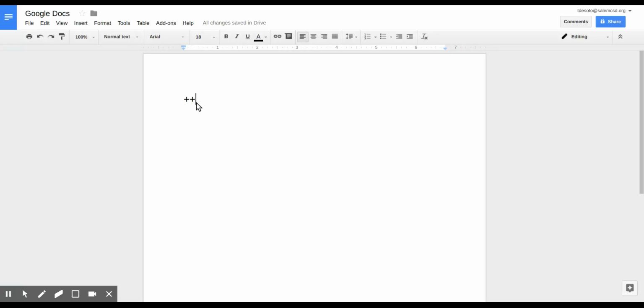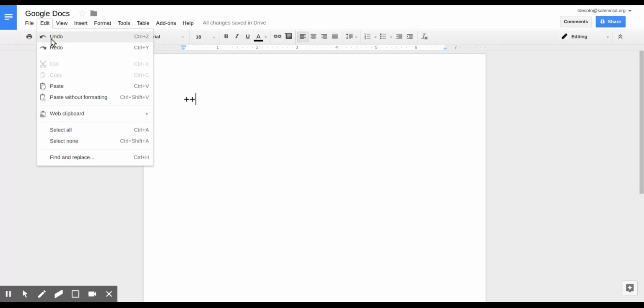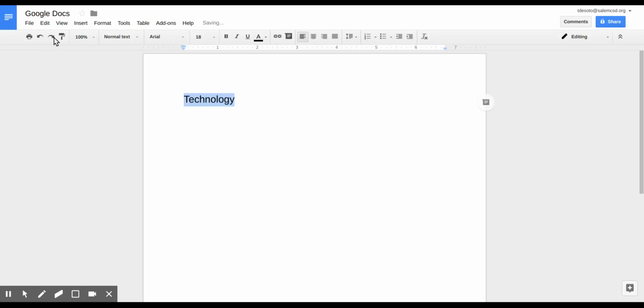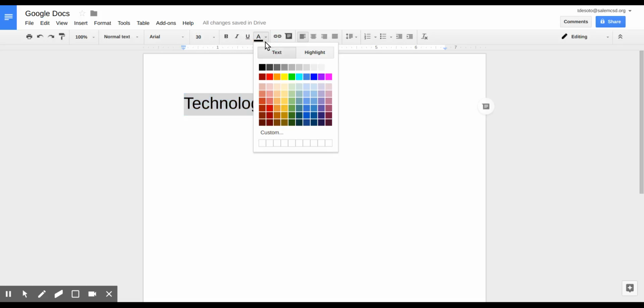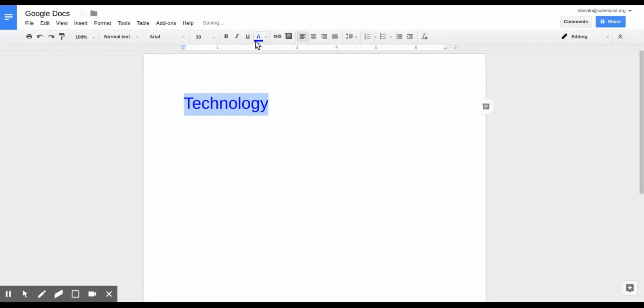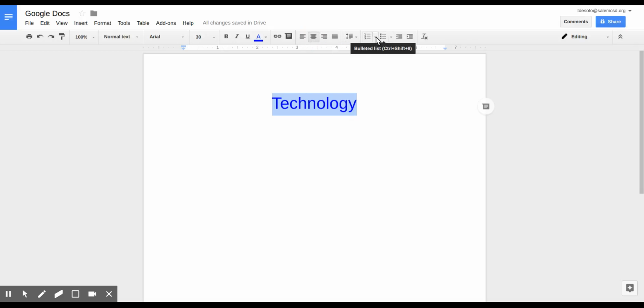If I've done something that I didn't want to do, you have some shortcuts, or under edit, you can undo or redo. If I want to undo and go back to where I previously was, let's say I want to make it larger. I can also change the color, the style, whether it be bold or italicized or underlined. I can also center it with the alignment here. Can create bullets.